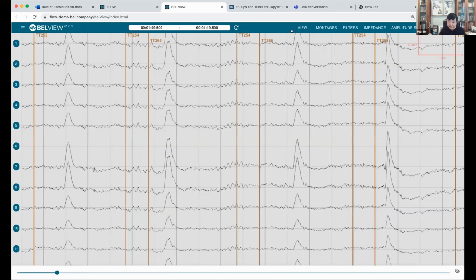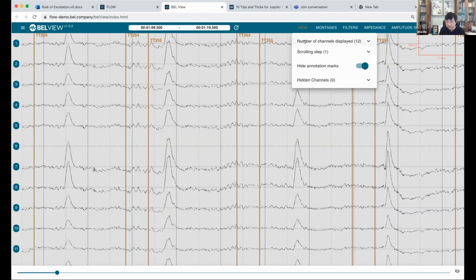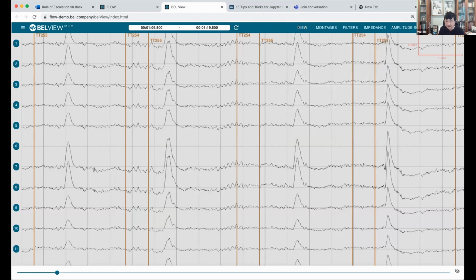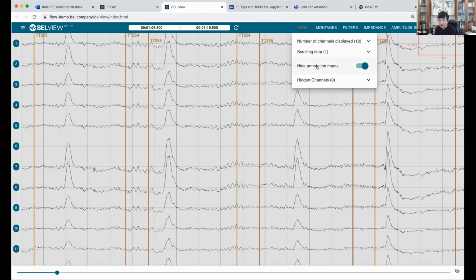And on the left, you have all these typical settings, tools set for different purposes. Under the view, you have how many channels you want to view in one page. You can choose that. Scrolling steps. Now remember, our systems are up to 280 channels. That's a lot of channels. So we allow the user to choose the speed of the scrolling by choosing these scrolling steps. And there is also annotation, hide annotation marks, and hide channels. These can be handy tools for you to use when you review data.